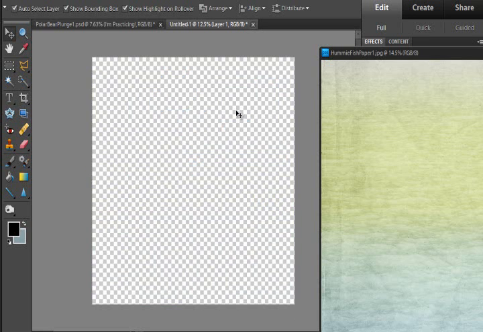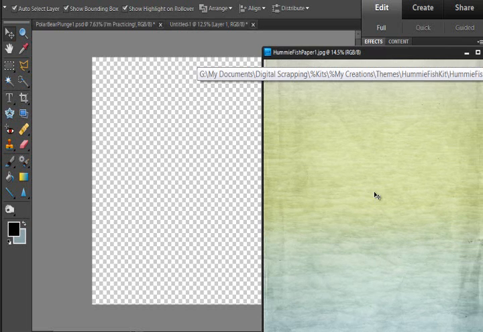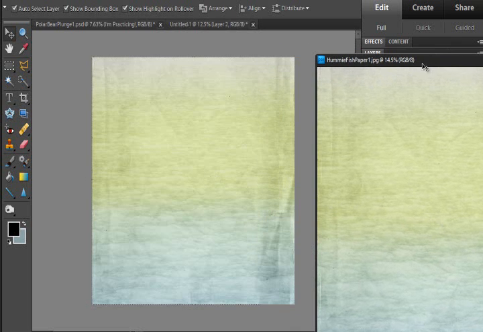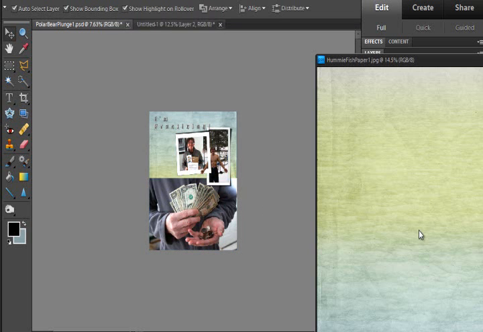And so there's a keyboard shortcut that you can use to bring your paper in and have it automatically centered, and that is using the Shift key. So I'm going to hold down my Shift key when I drag my paper over, and it automatically goes straight to the center. Now that is sometimes helpful for rectangular scrappers who are using these 12 by 12 papers, and sometimes not.